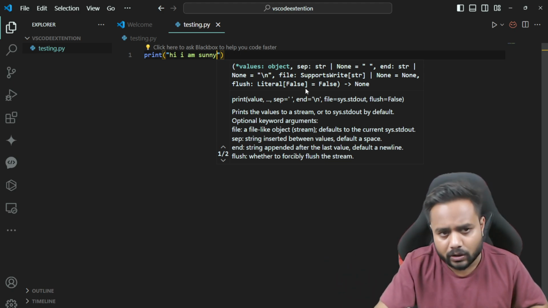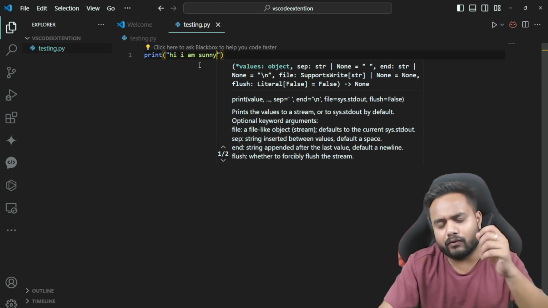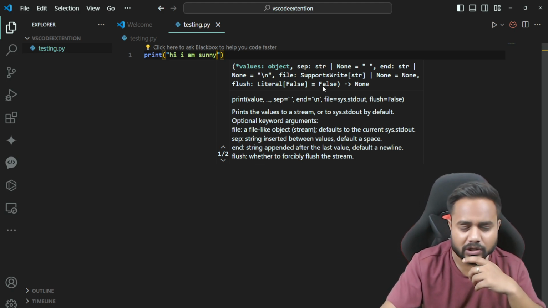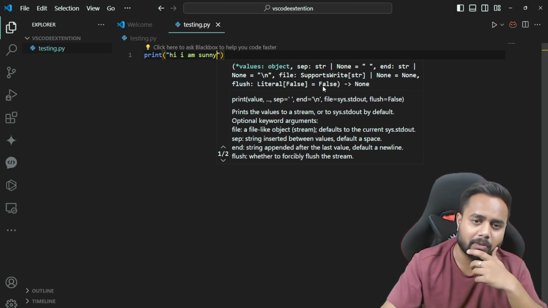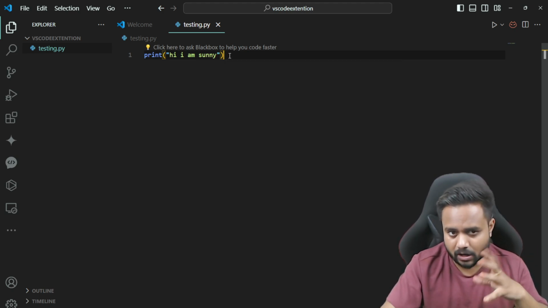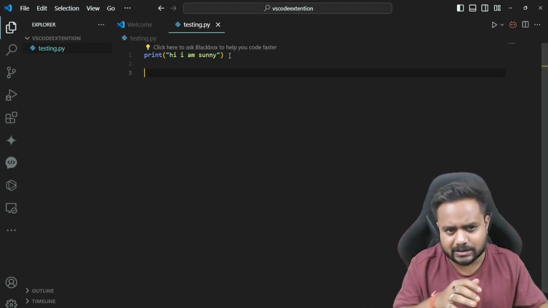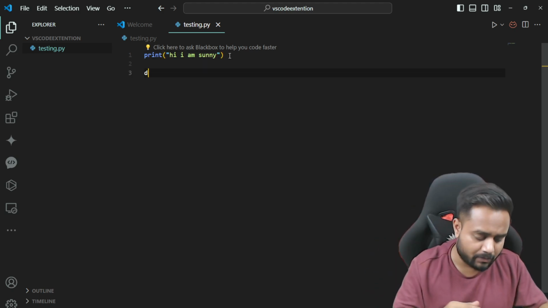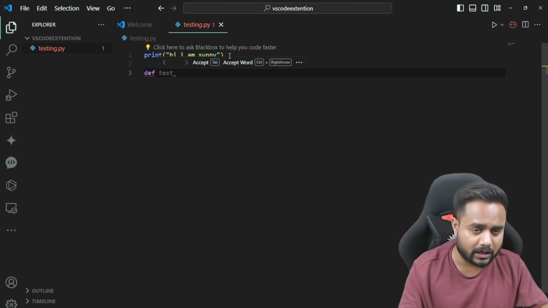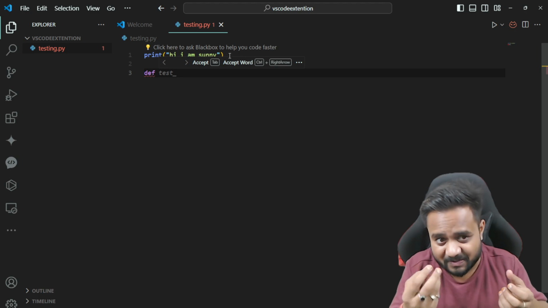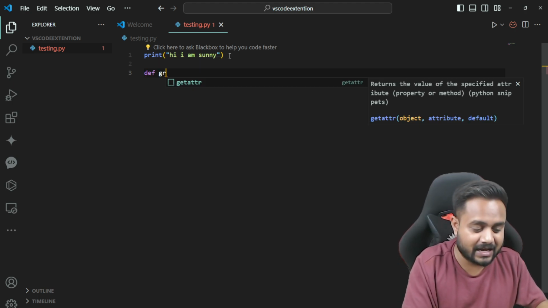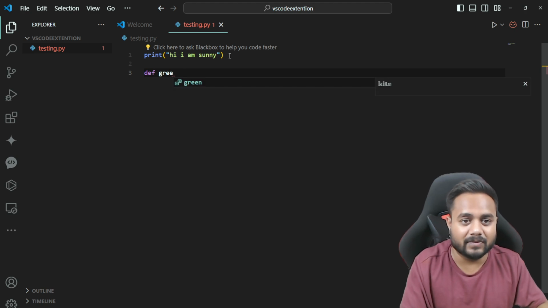Got it? Now here is a test, and I just wrote one statement and I'm getting so much information. How is it possible? It's possible because of the extension. Now let me show you something else. Let's say I'm writing one method, and here my method name is going to be, see, it is suggesting method names as well, like test. Let's say I want my method to be greet.